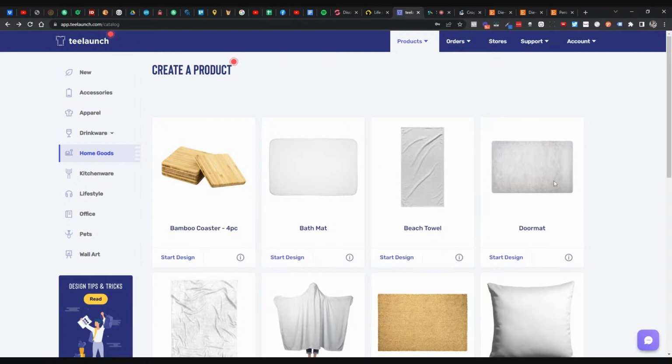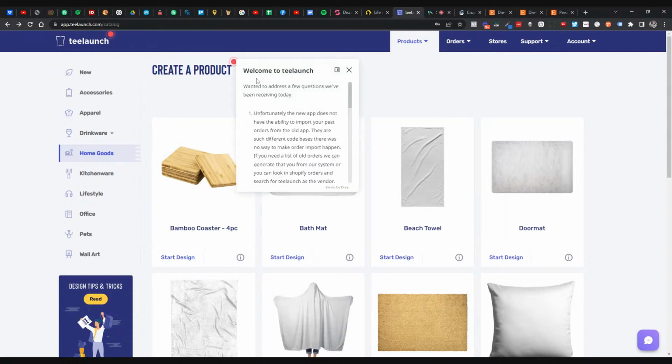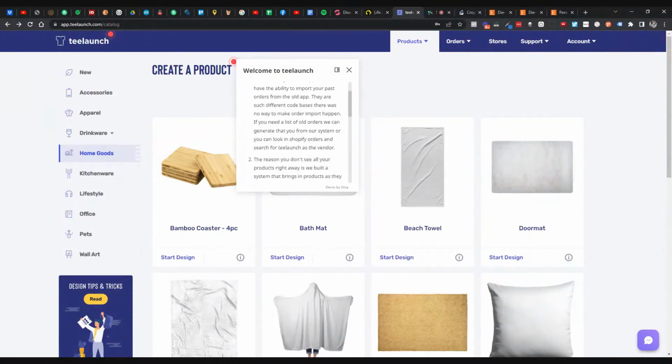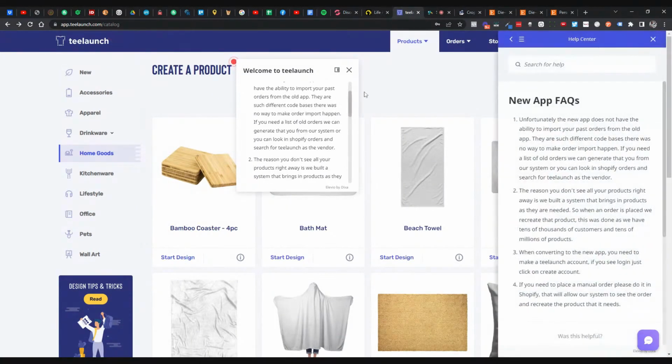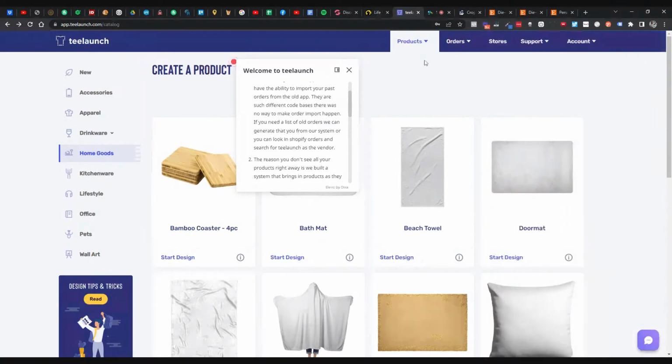And I'll show you guys in a second how to create a product because it's the same process everywhere. The only difference is that T-Launch, as well as Printful, they're very good companies. They're very solid with their products. The quality is very good, but it all comes down to also the pricing. And T-Launch has a little bit of advantage on pricing of certain products. So let's just keep looking at that.